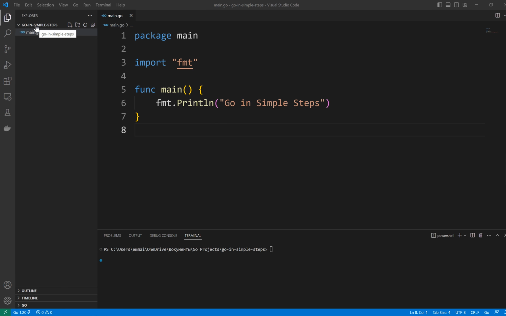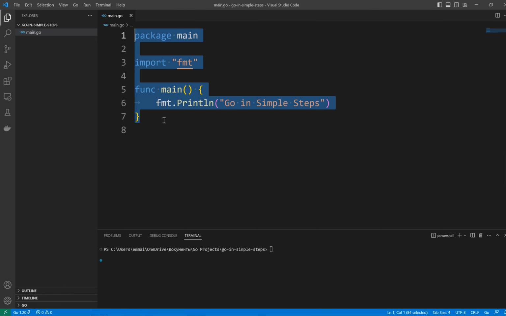I've created a Go in Simple Steps folder somewhere on my computer, and I've opened this folder in Visual Studio Code. I've also created a main file in this folder, and I've added these lines of code to the main file.